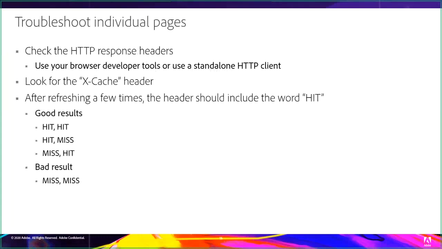You can troubleshoot individual pages. Oftentimes, for example, the cart page would never be cached. But there are some other pages maybe that should be cached, like a product page. And so you can test individual pages, especially your home page, which is often the most loaded page, using your browser developer tools or a standalone HTTP client such as curl.